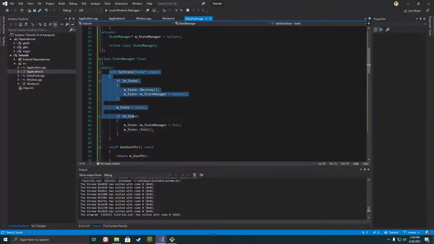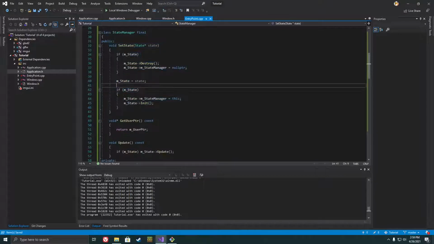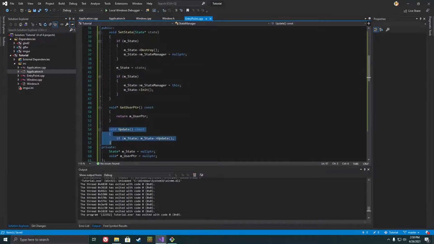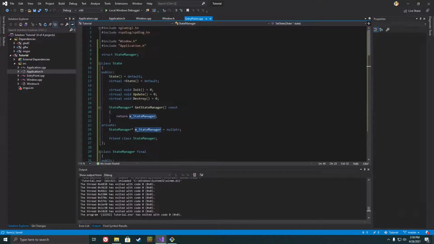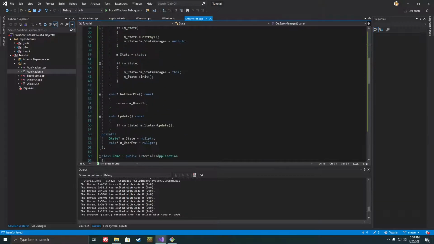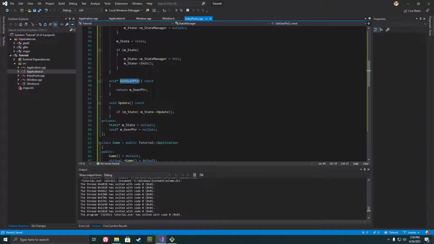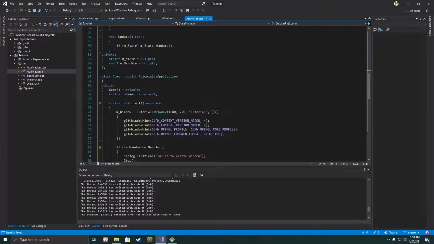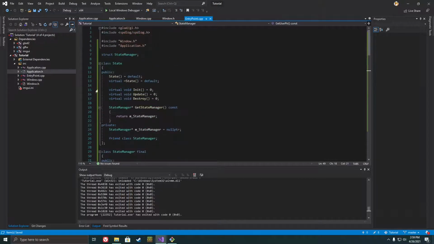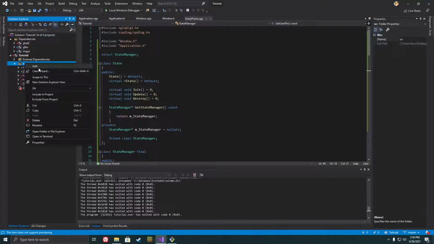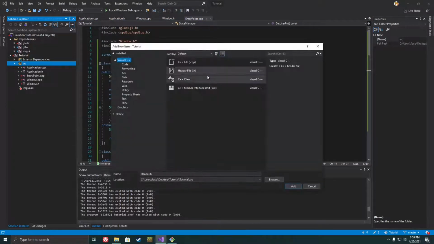So setting the state is pretty basic. So we can set state, we can update a state if it's set, and we can retrieve our user pointer. And then since we actually have this state itself, we can retrieve a state manager and then get the user pointer like so. And then we'd have to use some of our casting to be able to use it. So this is our little state implementation, and we're going to put it in its own file to keep everything clean.